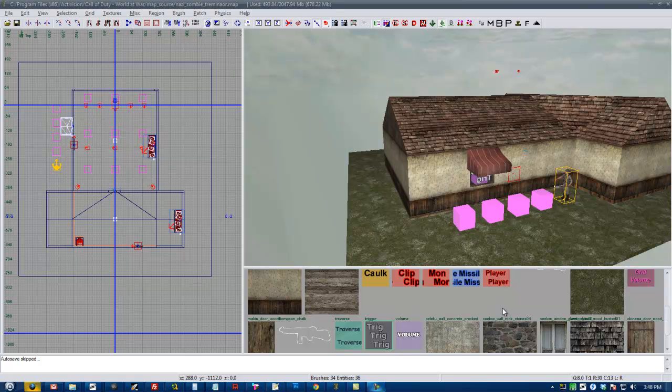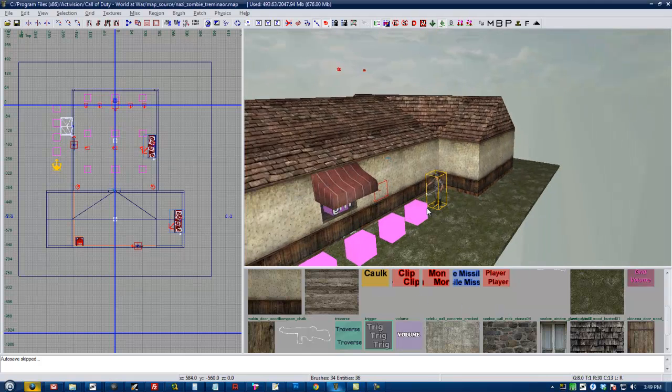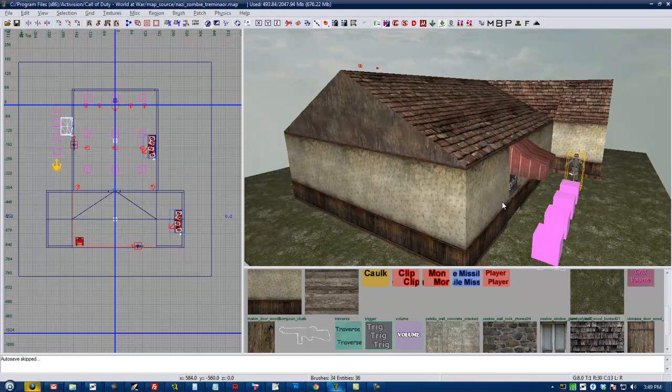Okay, Terminator from ugx-mods with another basic mapping tutorial. This one is going to cover zones, and tons of people have been asking me for a zone tutorial.